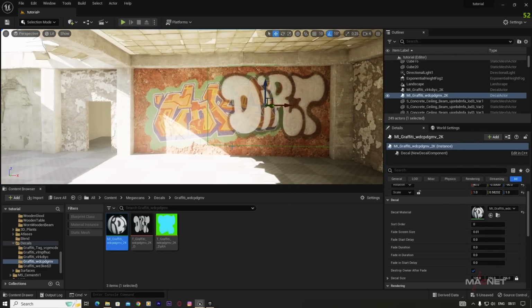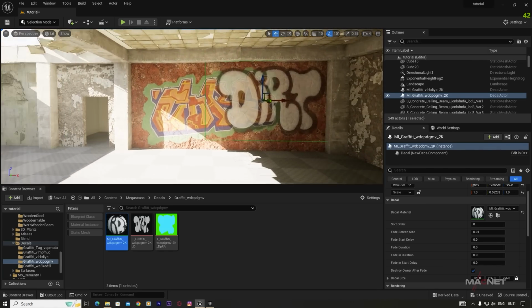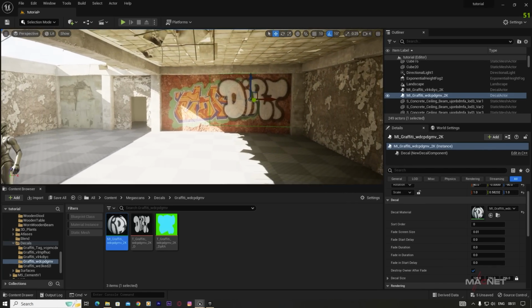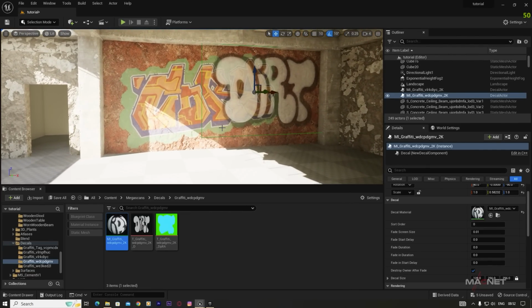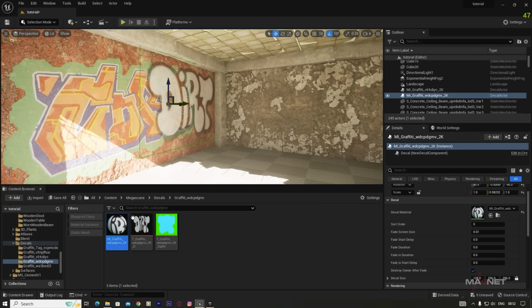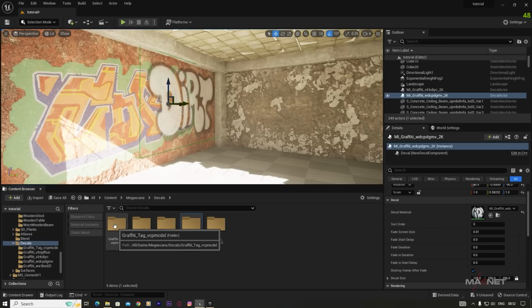Okay, so we can do this to most of the walls here. Not all the walls, because it will look fake. Most of the walls will be covered with these graffitis. So maybe we can use other ones. I'm fast forwarding this from now.